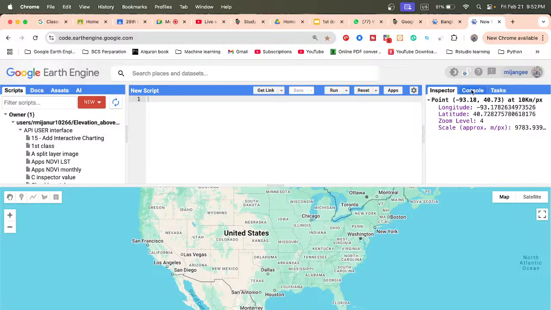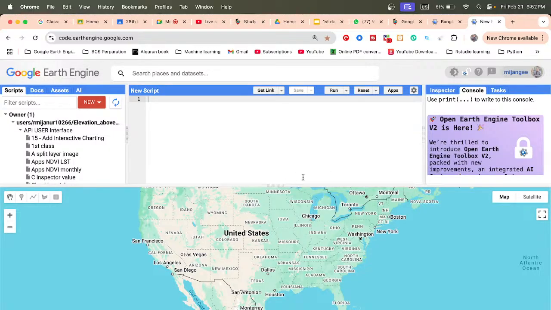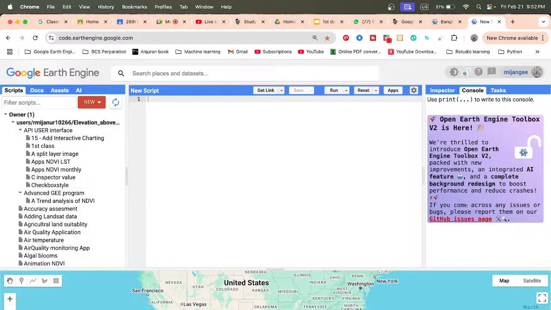Then the Console tab. The Console tab also shows update information about Google Earth Engine. You can see Earth Engine Toolbox v2 is here. We're thrilled to open Earth Engine Toolbox v2, packed with new improvements and integrated AI features. It completes the evaluation, boosts performance, and reduces crashes. If you have any accuracy issue, you can simply contact here. So this is the new Earth Engine Toolbox v2 updated by the Google Earth Engine developer. Now we can easily use it, and further if you face any issue, then simply put it on the GitHub issue page. You can simply mention it.